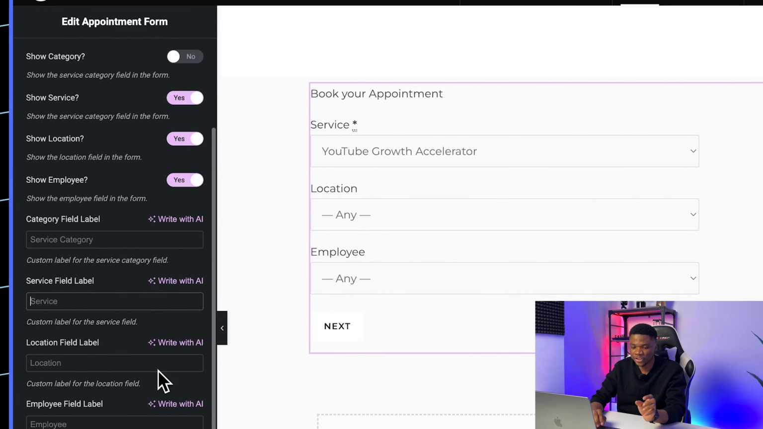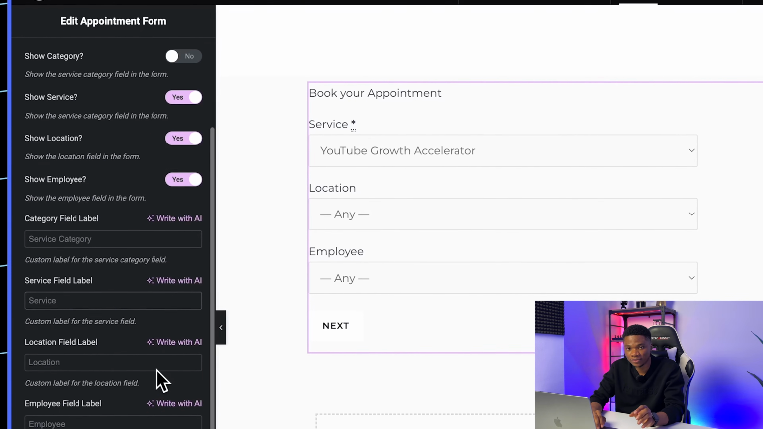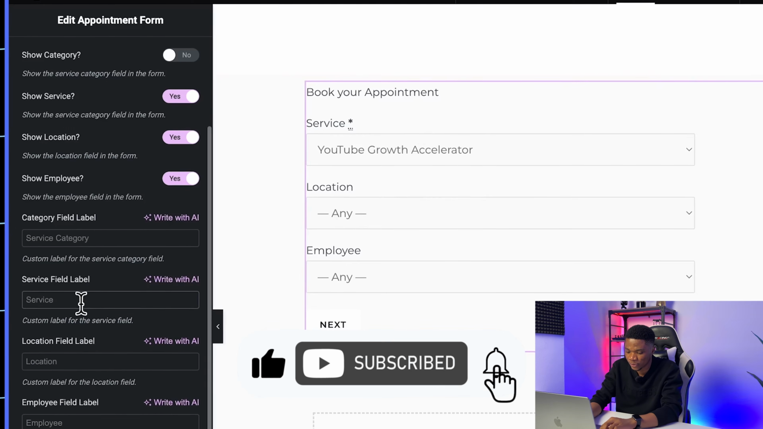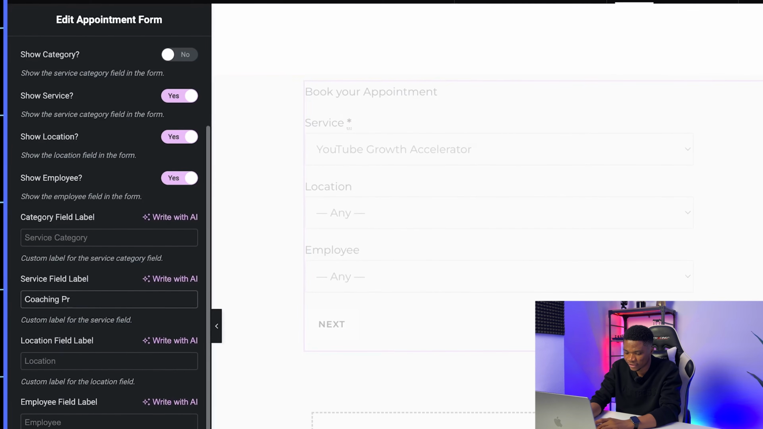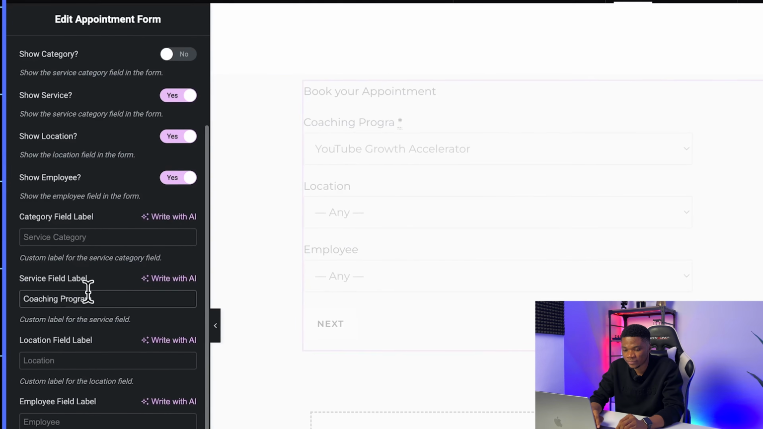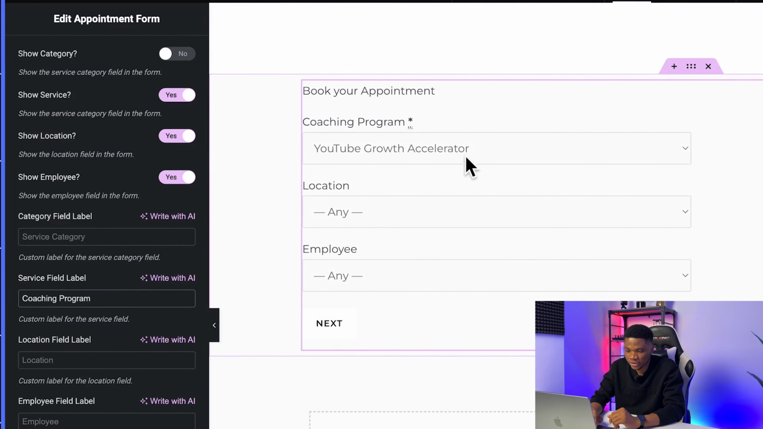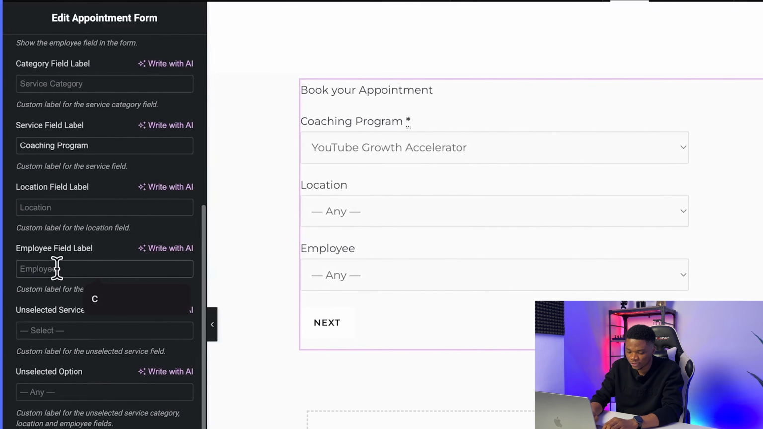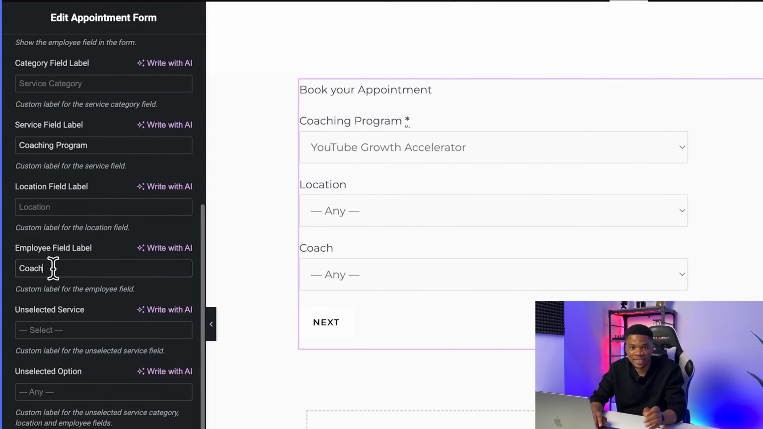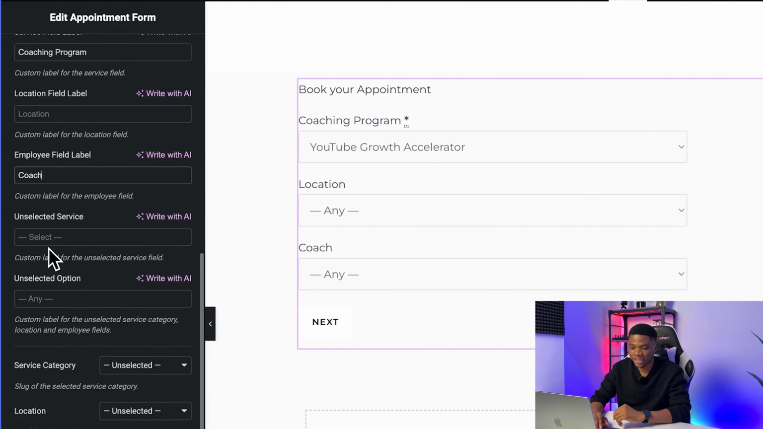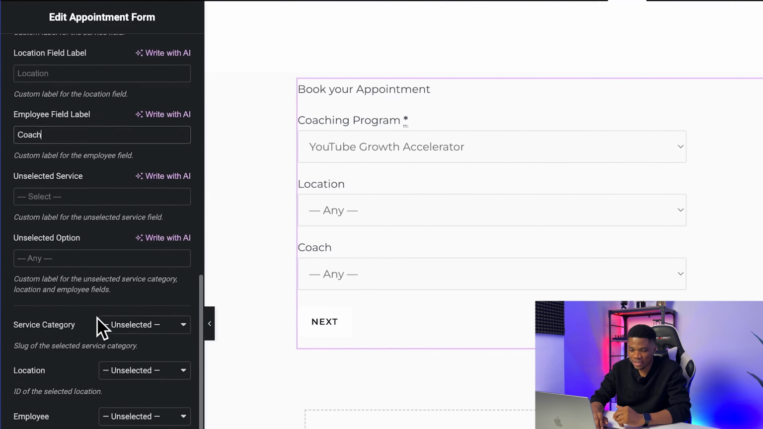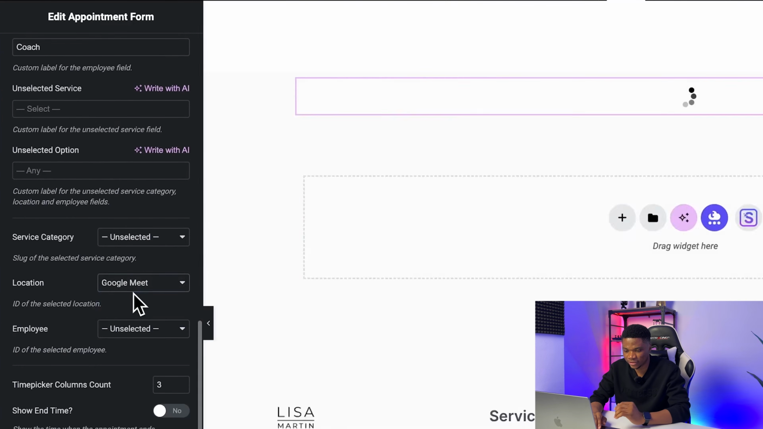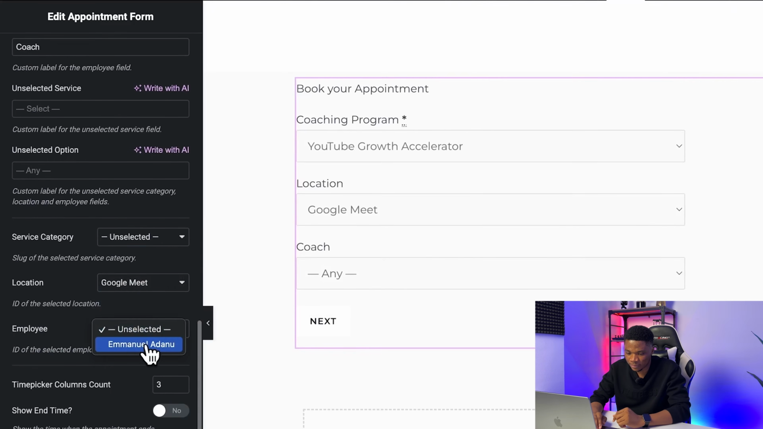Another really cool thing that you can do here is to set a custom label for each of the fields on the form. So for instance, for the service field, I'm going to use coaching program instead of just service, because coaching program just sounds more relatable to what I'm doing right here. And then the location field, I'll use location. But the employee field, I'm going to use coach, because coach sounds way better than employee in this context. Then you can add a label for the unselected service and unselected option. Then over here, I'm going to select the default location, which is basically Google Meet, and then the default employee.